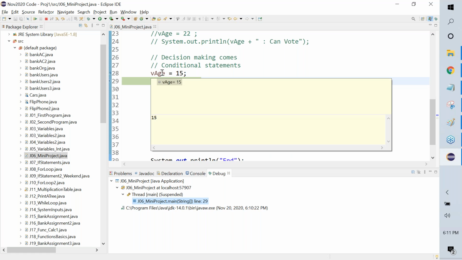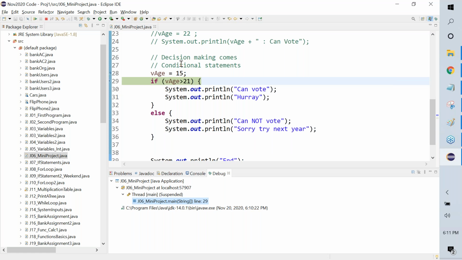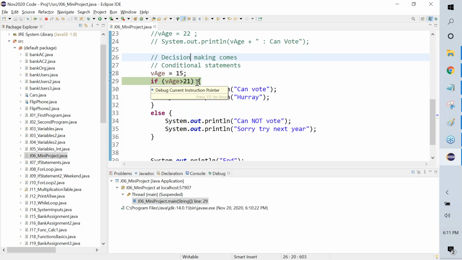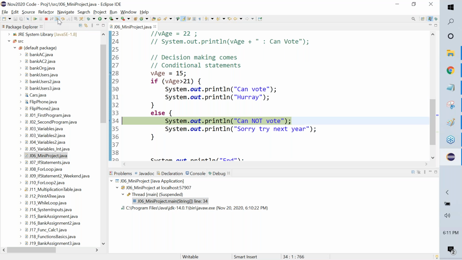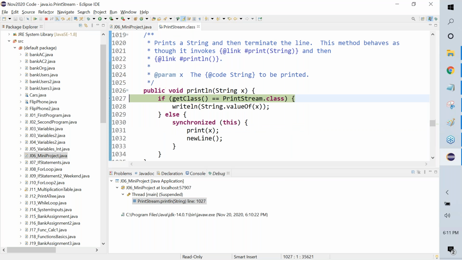Now I take my mouse over vAge, it says vAge equals 15. So I'm able to watch the variable. Now I'm on line 29. So this is the decision making. Either it's got to come to line 30 or it's got to go to line 34. Now let's check. Is 15 greater than 21? No. So it should come down to the else part. So it skipped these two, came to 34, 35. We're going to print this.